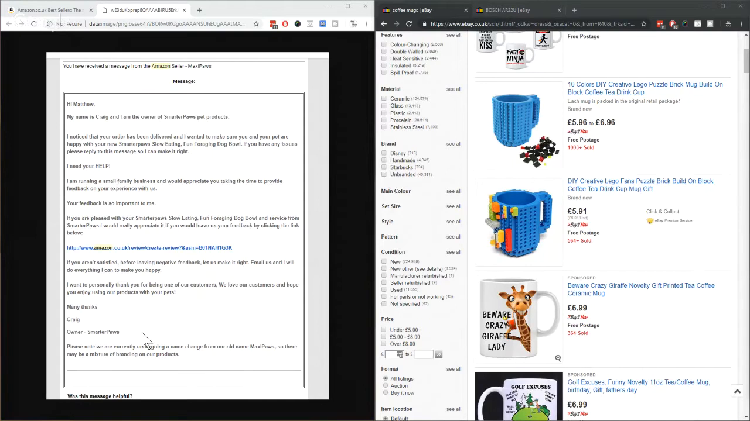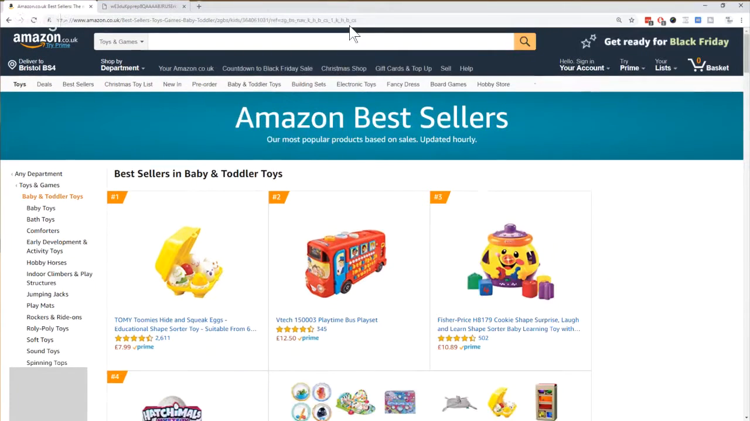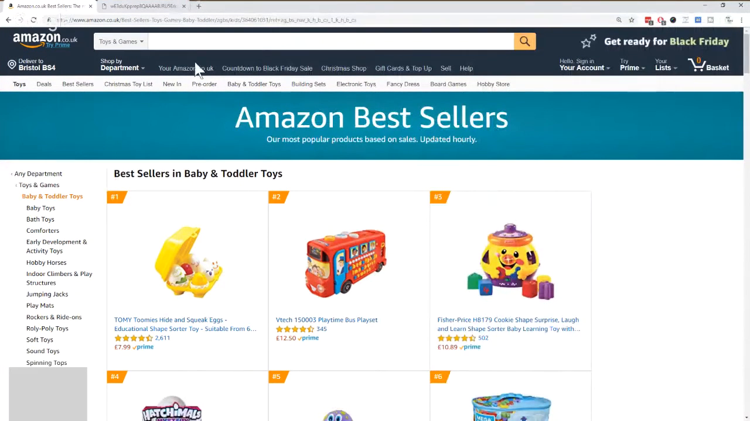The other reason why I'm picking this up is because reviews are, and I'm sure you already know this, absolutely everything when it comes to Amazon. I know on a personal level that it completely sways my buying decisions, and I'm sure it's the same for you as well. Now, I did grab the top sellers list from Amazon, and again, I've gone into baby, toddlers, and toys.